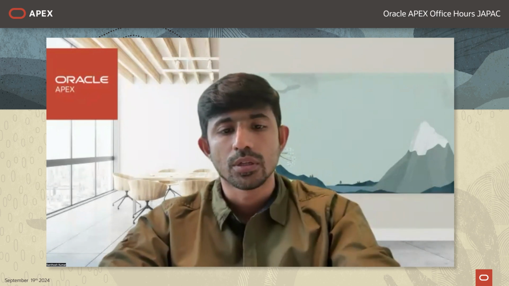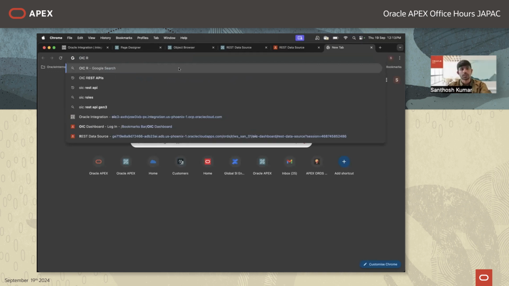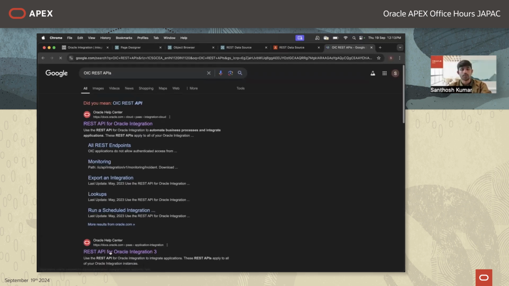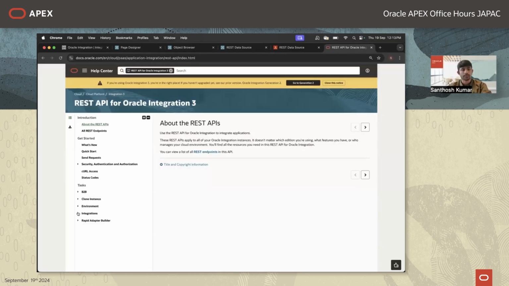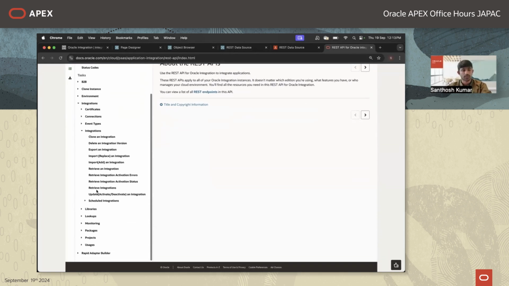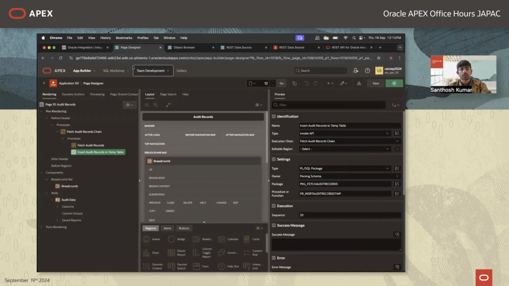Okay, sure. As I said, you have something called OIC REST APIs. I'm here using an OIC Gen 3 instance. If I go here, I'll have integrations, and under integrations, I have something called update, activate or deactivate integration. This is the REST API which I'm basically calling. So let me take you to that.